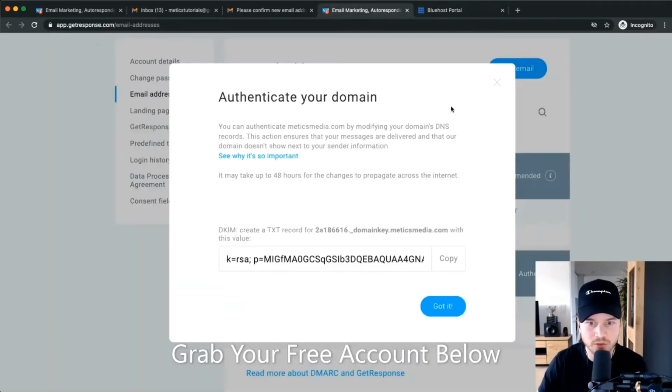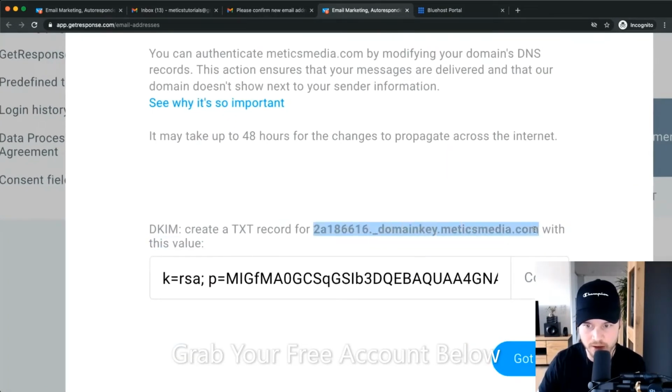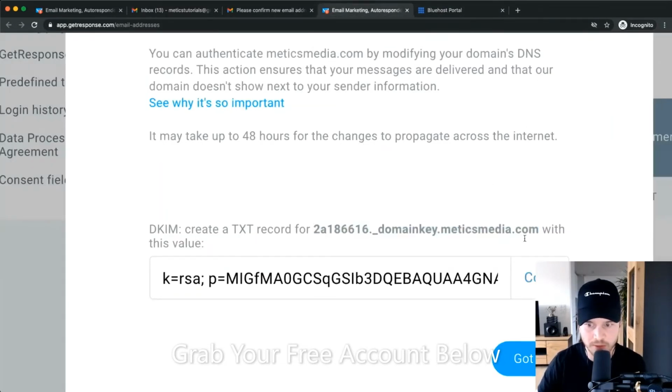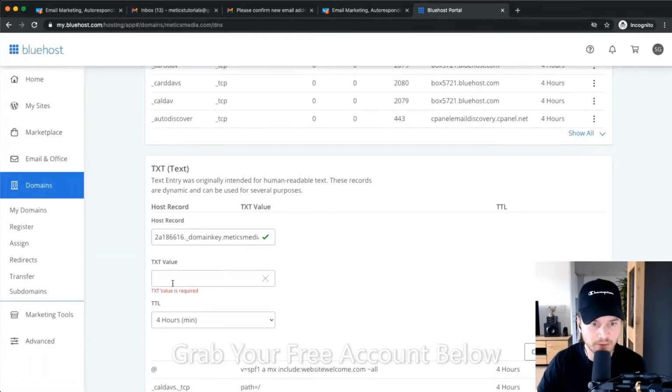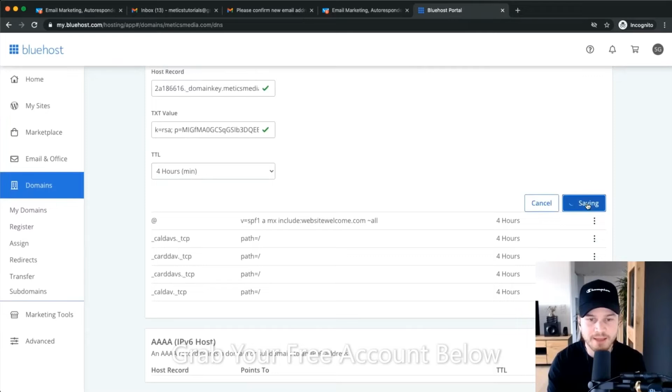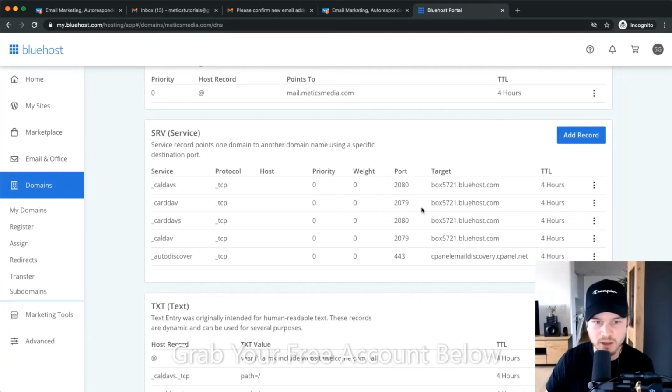And then we go back to GetResponse. And here is where we have to copy this part right here. Copy. Then we go back. We paste this in here for the record. And then we go back and we copy this by just clicking copy, and we paste it inside of the TXT value. And that's all we have to do. Now we have to click on save right here, and then it will take maybe a couple of hours until it's propagated, which means it will only work after a couple of hours. But we're going to need some time to set up our account anyway, so this doesn't really matter.